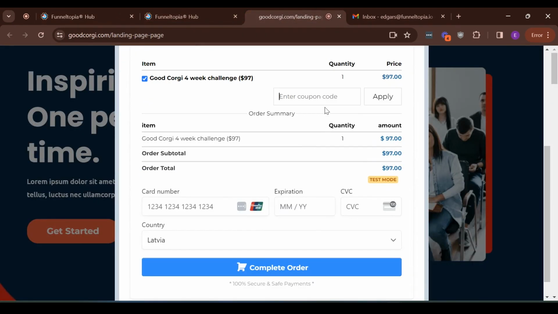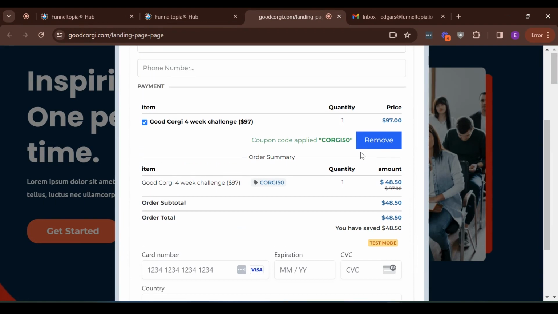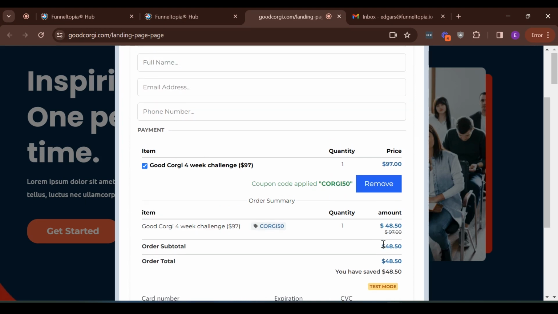So now we're on the page, right? Now if we put it in and apply, it automatically applies it. And that's it, 50% discount. This is the original price. This is the discounted price. You can see the old price here. But yeah, this is pretty simple.